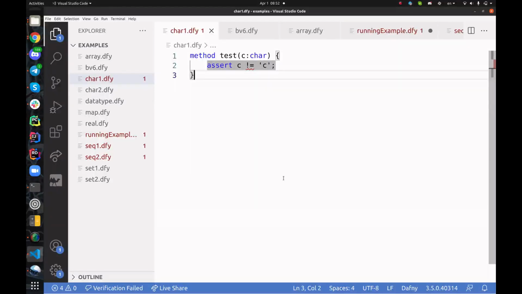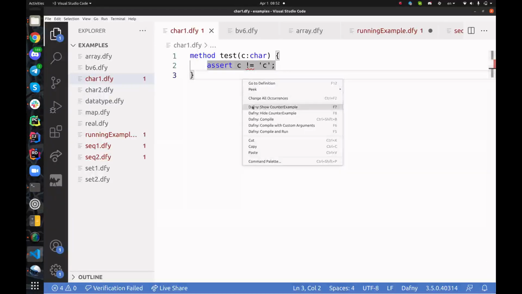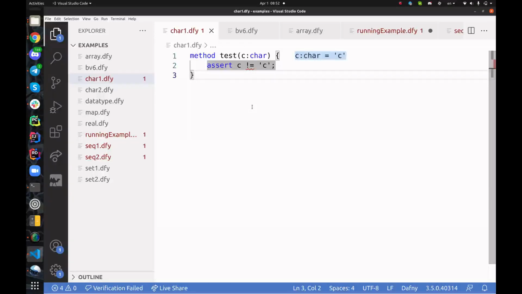But we invite the audience to read the paper for details on how we extract counterexamples for variables of various types. So here on your screen right now, you can see the initial example that we started with. And in Visual Studio Code, if you have the Dafny extension installed, you can click on Show Counterexample and you will see the counterexample that we discussed before.